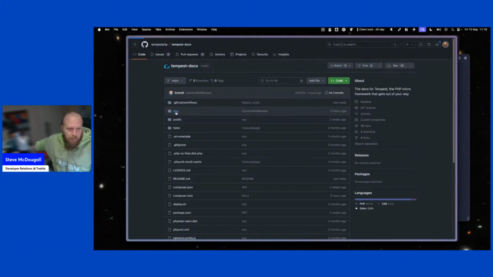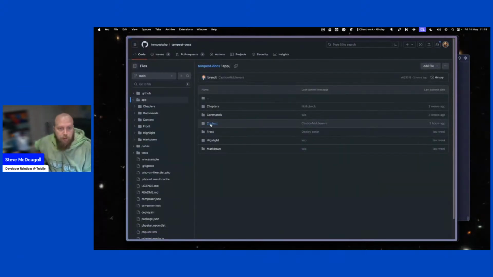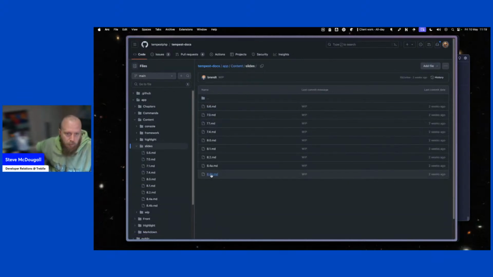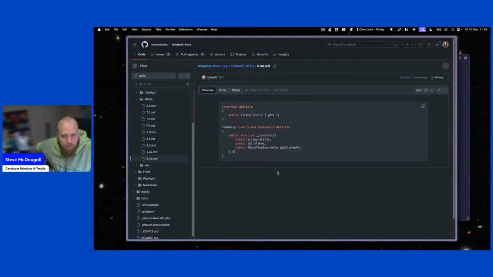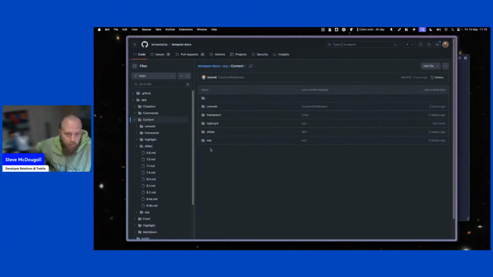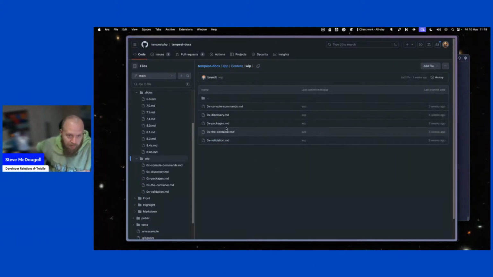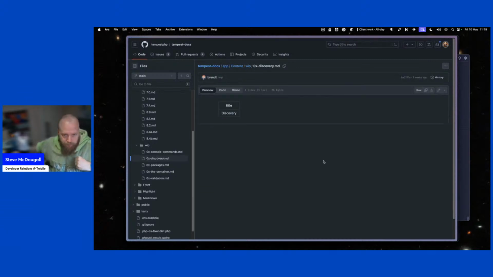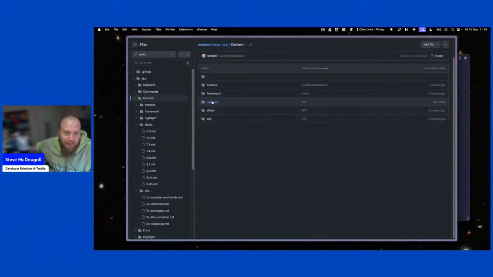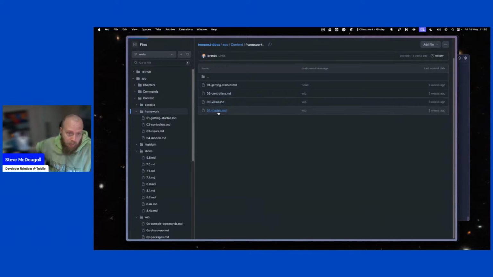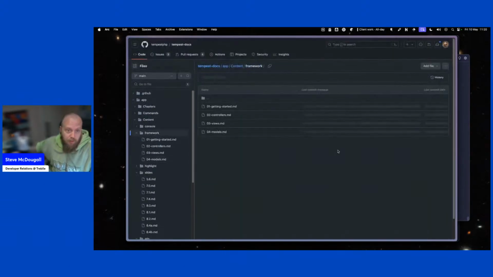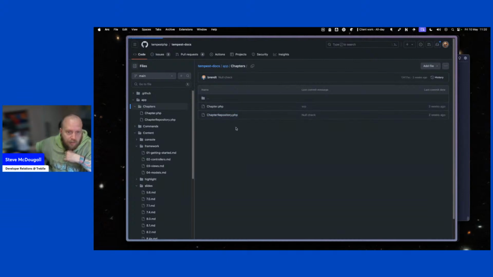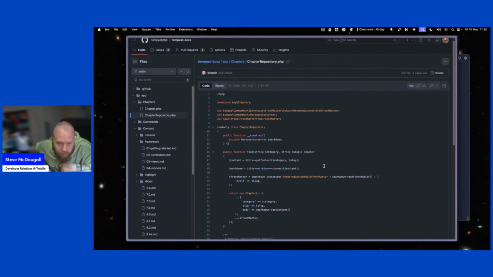So if we look inside app, we've got content. We've got console, framework, highlight, slides. Ooh, 8.4. That's kind of funky. I don't know what that's for. Work in process. Oh, the container. Oh, darn it. Needs docs. Framework, models. So all of that is actually something useful. Get content, markdown, convert.